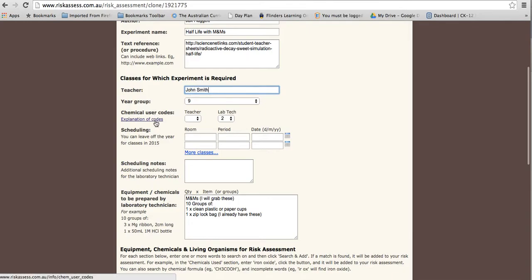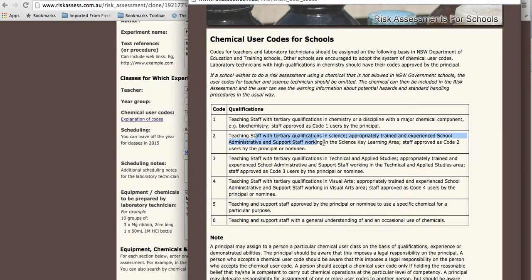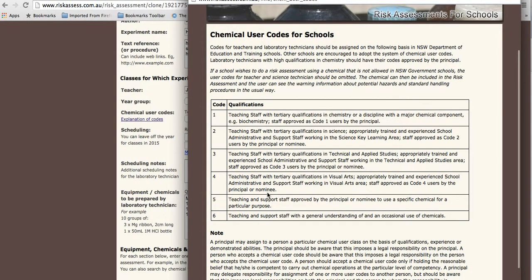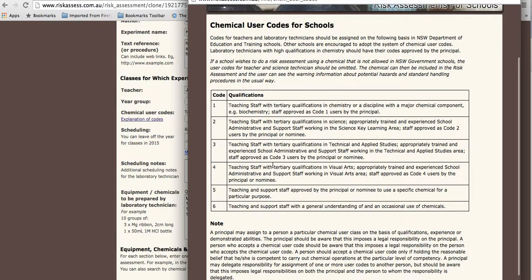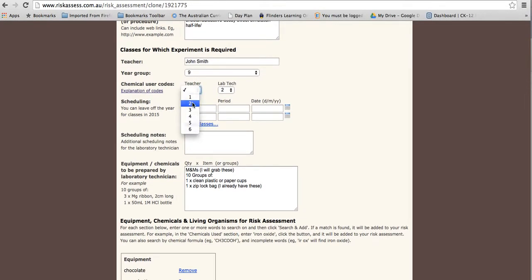Now chemical user code. If we have a look at the explanations here, I'm a 2, so I'm a teacher with tertiary qualifications in science, but I'm certainly not chemistry trained. If you have a chemistry degree, you are a 1. Likewise, if you are not science trained, you'll need to have a look at what the appropriate code is for you. So for my purposes, I'd say a 2.